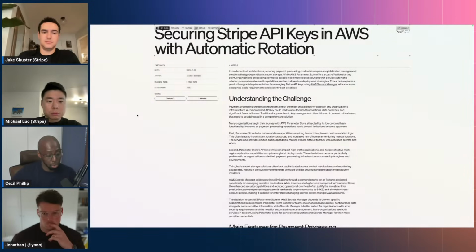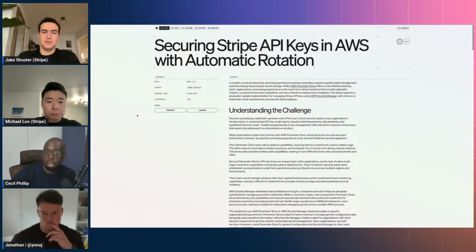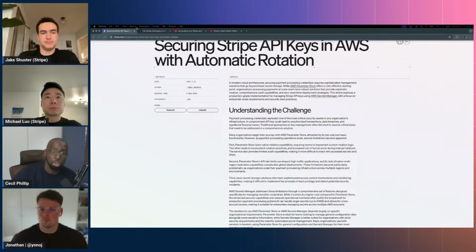So if you have tools in GCP or Azure, there are probably things that relate to that as well. Again, definitely make sure you check this out. This is over on stripe.dev, and it's talking about API key rotation using AWS infrastructure.